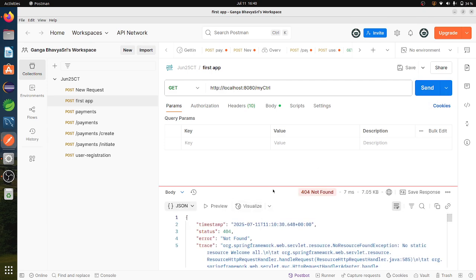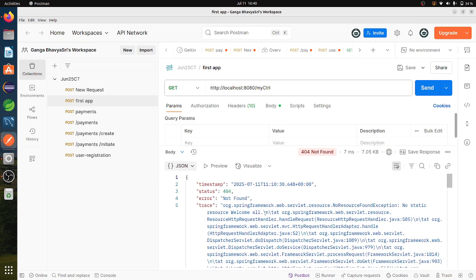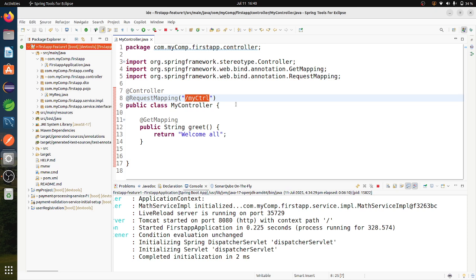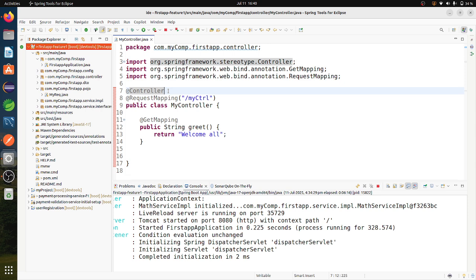Okay, why? Because here it will show you some message. When I use the @Controller, by default whatever the method is returning, it will consider it as a view name, that means an HTML or JSP page. And as of now I don't have any front-end related pages in my application.